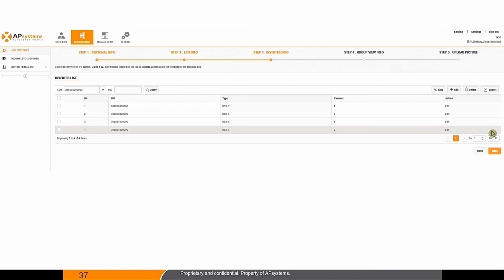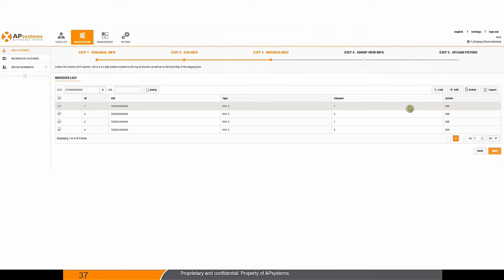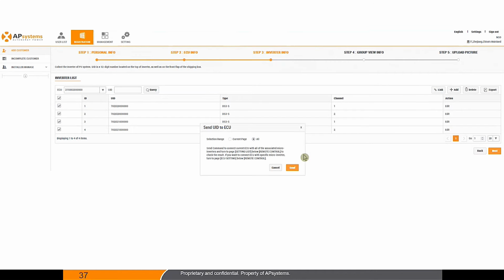This is a step a lot of the installers keep forgetting. Once you have it all here, you also have to click on this, select everything, and then link it. A lot of times I get customers calling me saying they've done everything correctly, they've added the inverters, but they're showing NC or blank on the monitoring. It's because they forgot to link the inverters, to establish the zigbee connection. So just make sure you select all of them, click link, and click send. That's it. And then you press next.